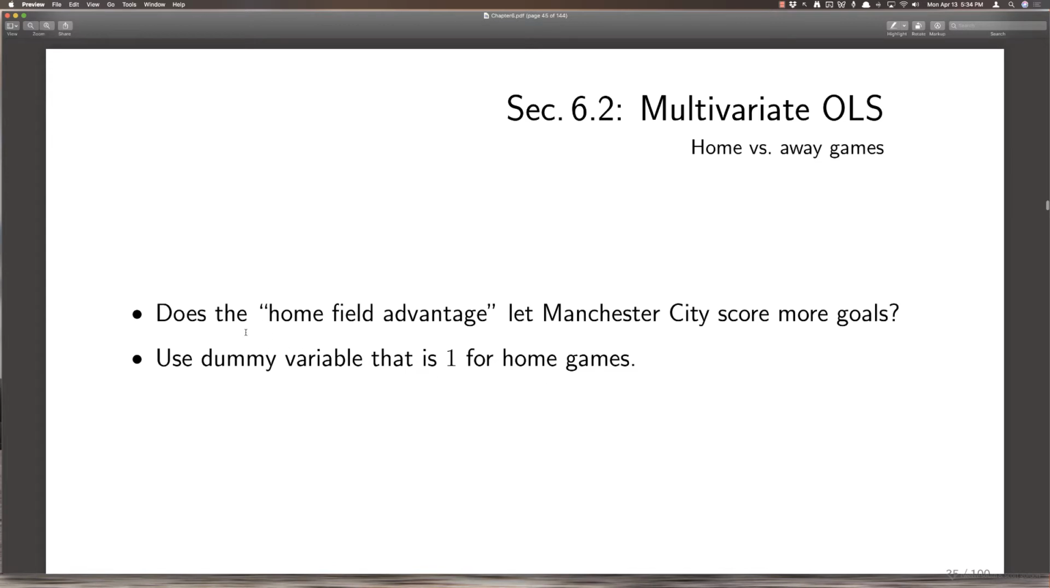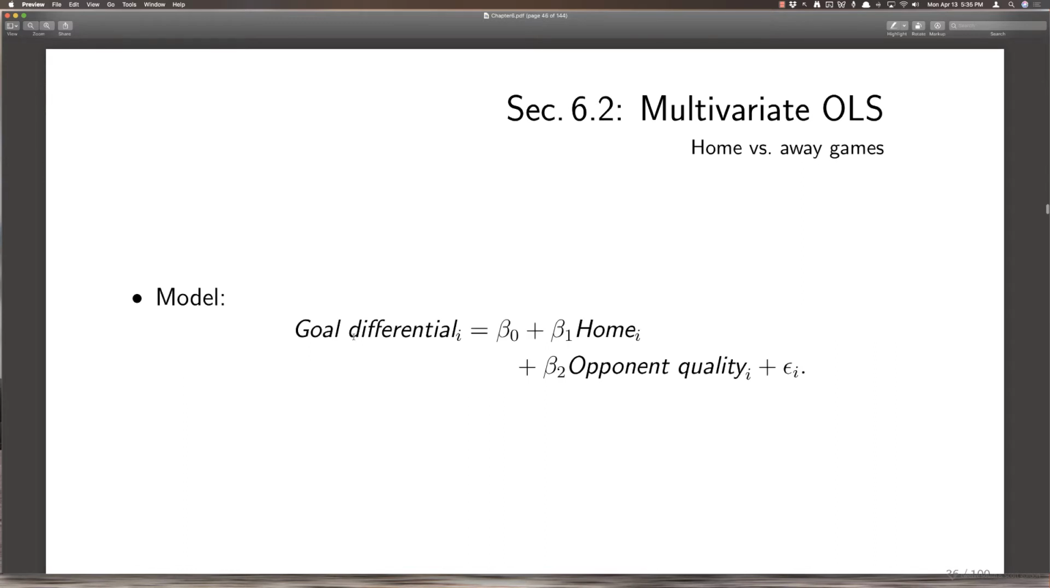We're going to look at a particular model, back to the one I introduced in the last screencast, the home field advantage for these two crap football teams from Manchester, Man City and Man United. So does home field advantage let Manchester City score more goals? We're going to use a dummy variable of 1 for home games. So here is this regression. Goal differential. Remember, goal differential is number of goals you score in a given game minus the number of goals you allow during a given game.